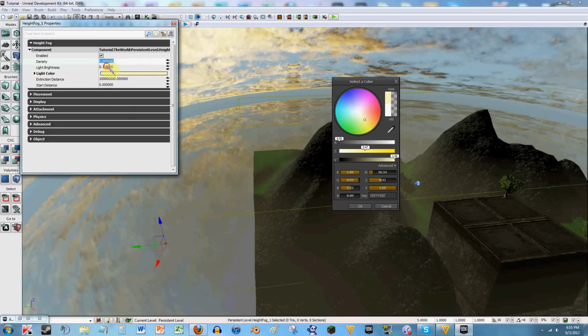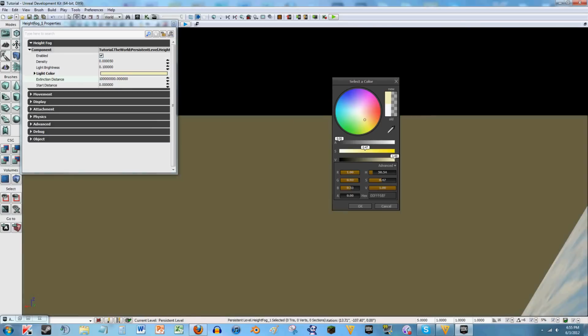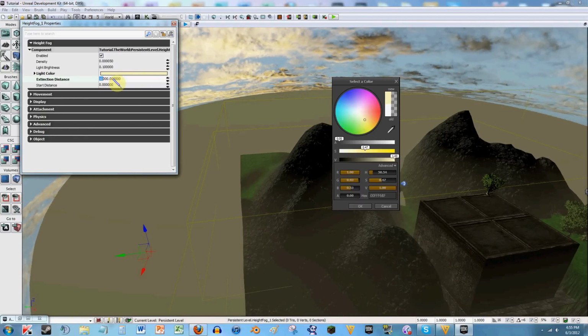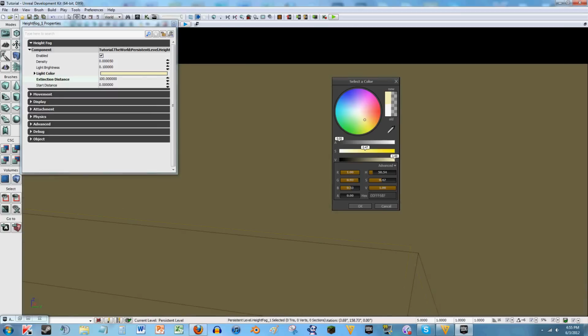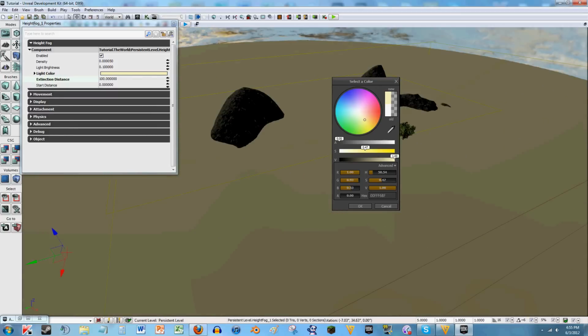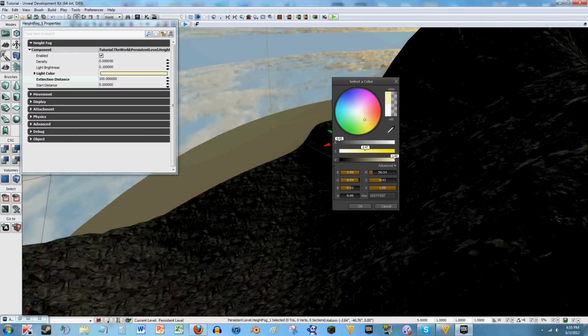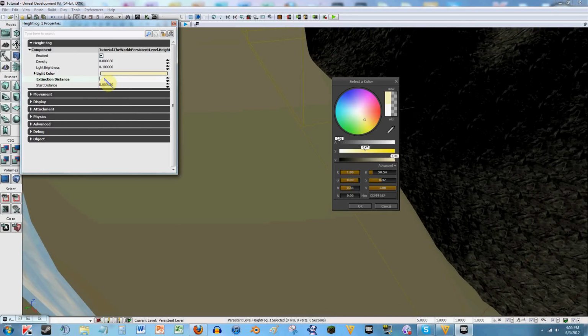And you have your density, your light brightness, your start distance, and your extinction distance, which is really far, which is not on the other one. So if you set this down to that, what would it do? Oh, I see what that does. If you set that really low, as you get close, it's not as see-through. So if I set that to 0, it'd be not see-through at all.